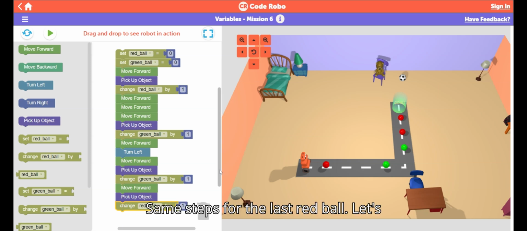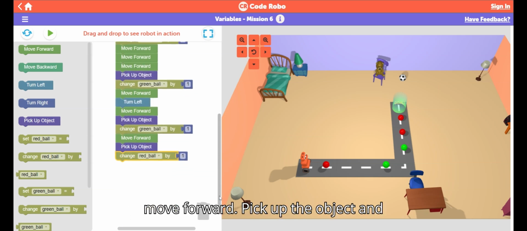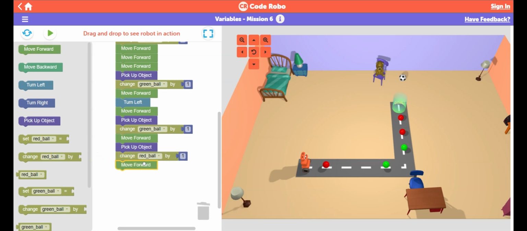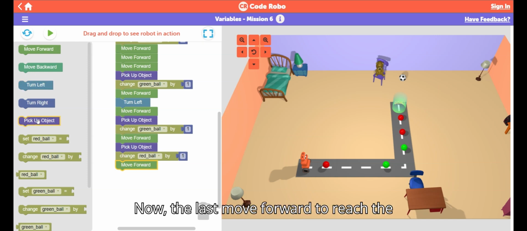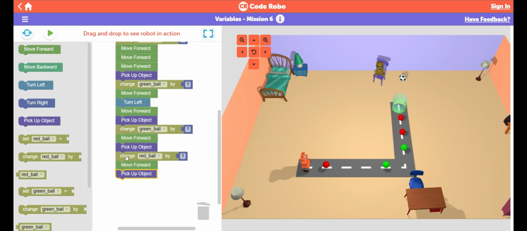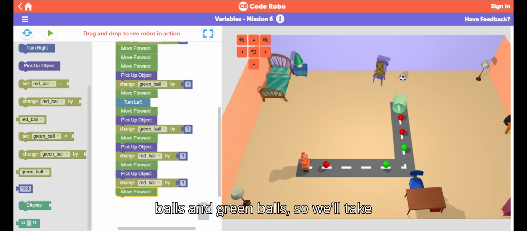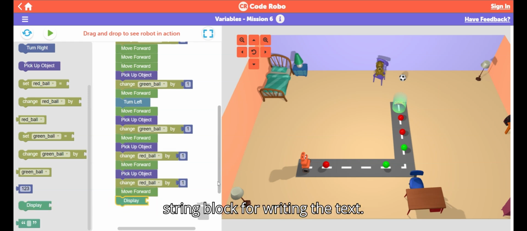Same steps for the last red ball. Let's move forward, pick up the object, and increment the value by 1. Now, the last move forward to reach the goal. It's time to display the number of red balls and green balls. So we will take display block for that and attach the string block for writing the text.